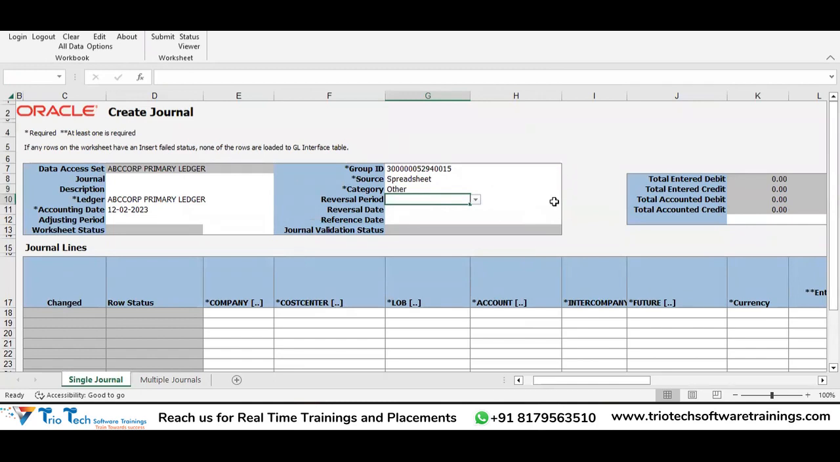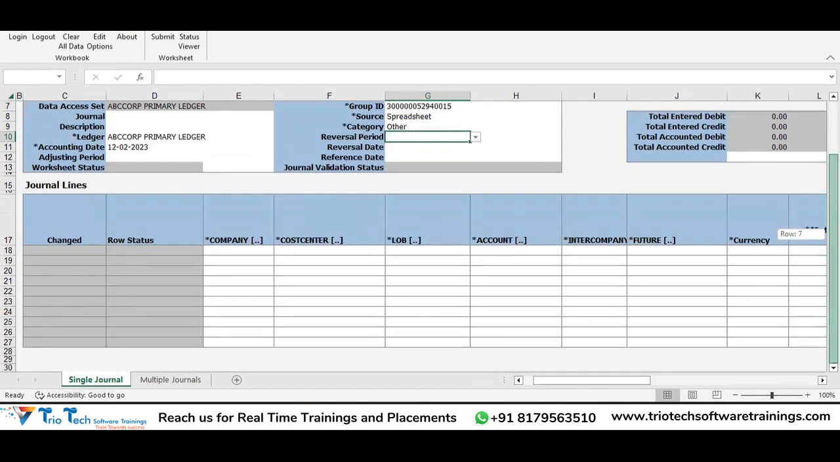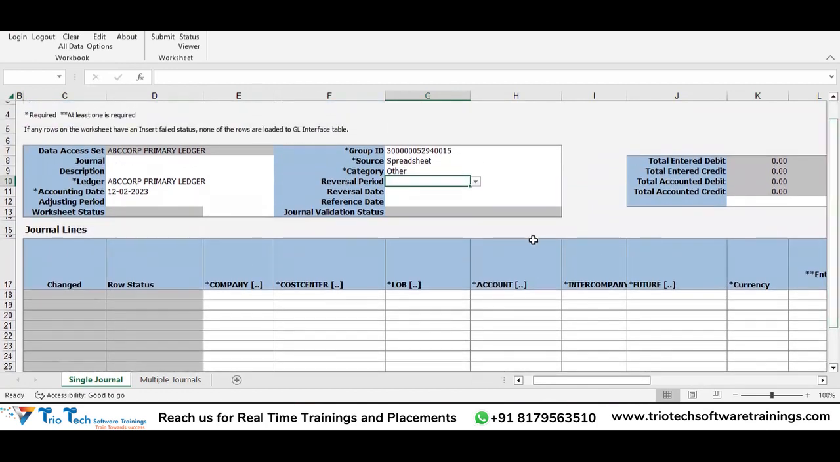Then reversal periods. If you want to have it reversed in the next period using the auto reversal process, then you can provide it manually also. Otherwise you don't need to provide it. If the auto reversal criteria set is defined for this category, then it will automatically select and do the reversals as well, depending upon the scenario. In this case, let's say we don't want any reversal, and the category is others, and then we can select the line level information.